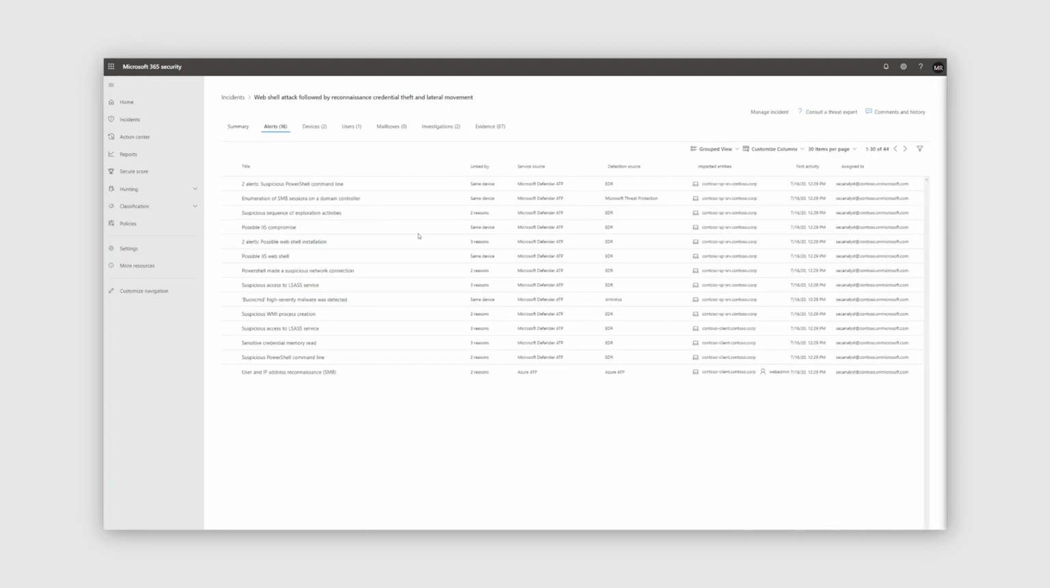We can see 16 alerts in total here for the incident, coming from EDR, AV, and Azure ATP detection sources. These cover a range of activities such as web shell installation, exploration, and credential access. By having the alerts grouped from these different products into a single incident like this, we make the task of triage easier for the SOC by giving them one set of activities rather than 16 individual alerts, which may have ended up assigned to different analysts, making the job of piecing the attack together more difficult.